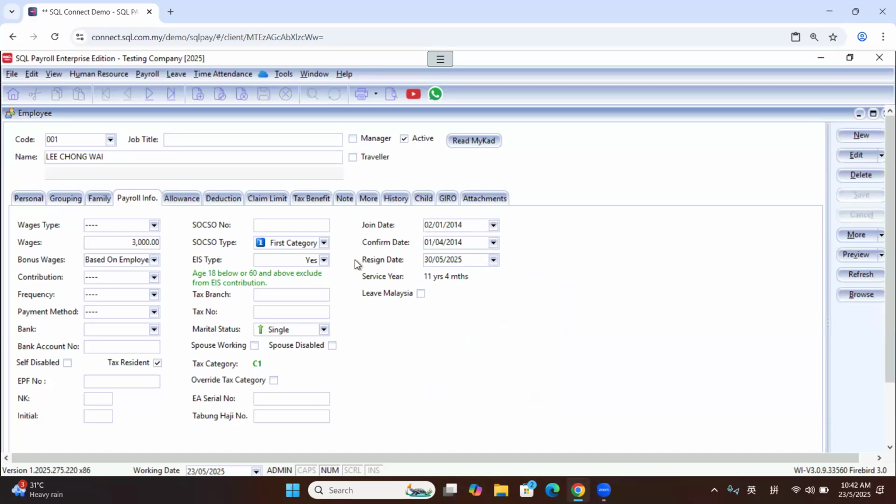And one more thing, after you key in this resign date, even if you don't inactivate this staff, when you run the June month end payroll, it will not come out with this employee's salary, because he already resigned in May.